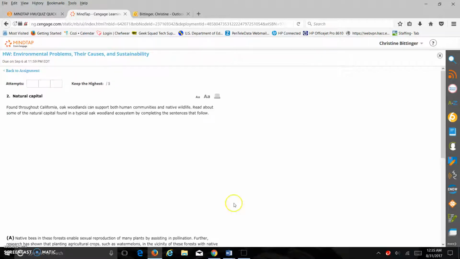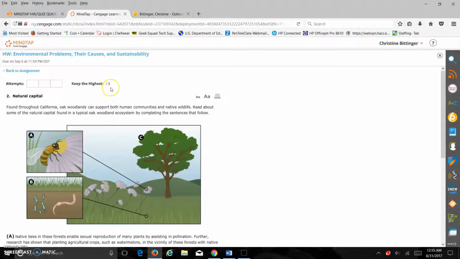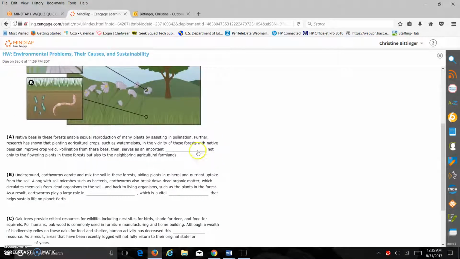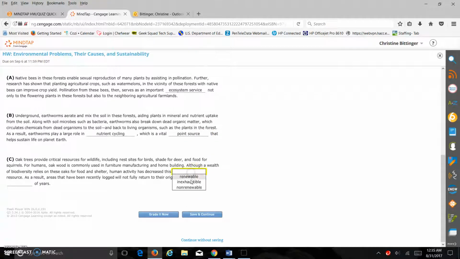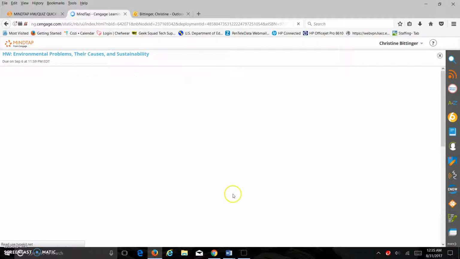The next section will open up. Notice the point allotment has changed. This is the second section for the homework. And you're going to scroll down, and we're going to fill in the blanks as we're reading. And if you need to open up your book to get some help from your book, you can do so. Click Save It Now to go to the next section.